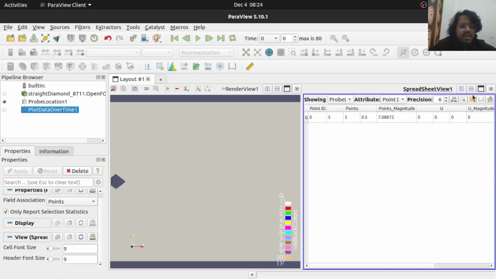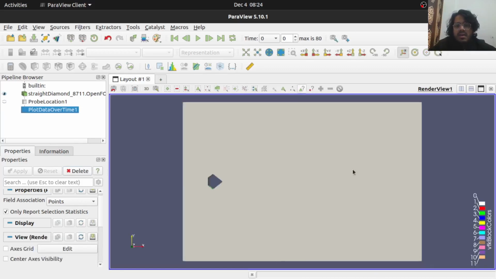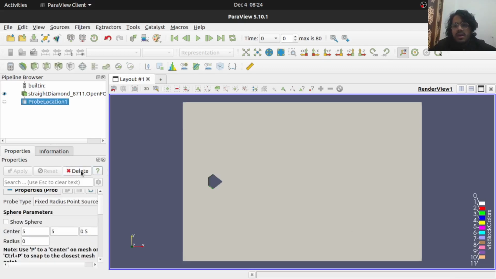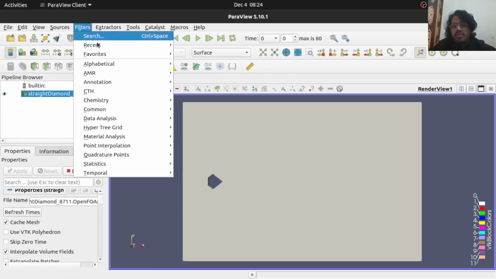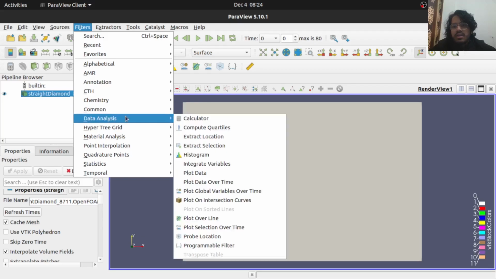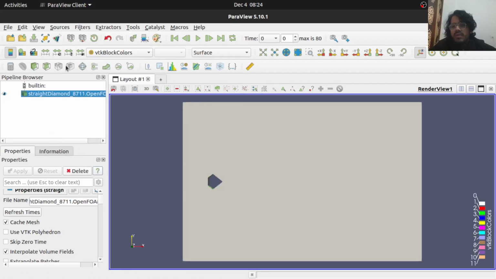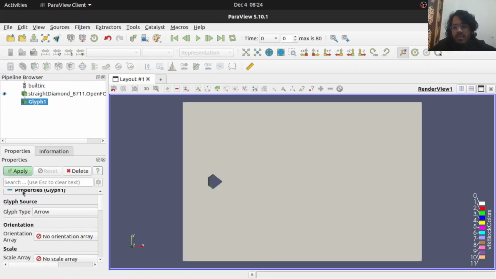And it is a good thing that we can analyze these stuffs. Next thing is that we can make vector plots of velocity using this Paraview software, known as glyphs. You can see here, or you can choose from filters, data analysis, and from here you can see glyphs. Okay, just click on the glyphs.